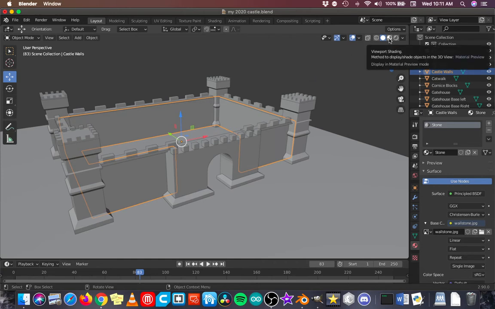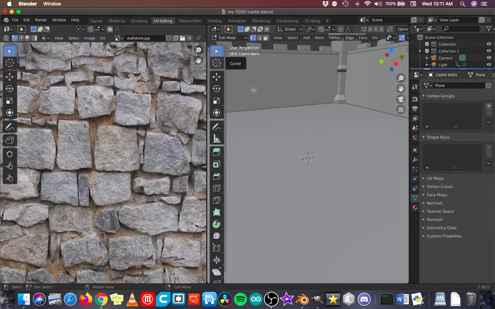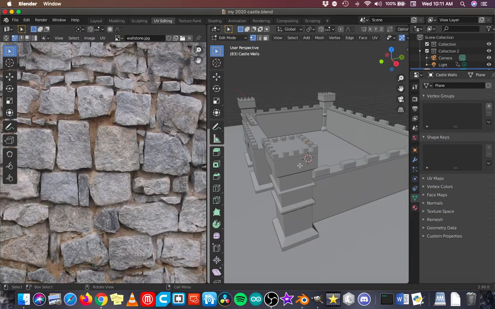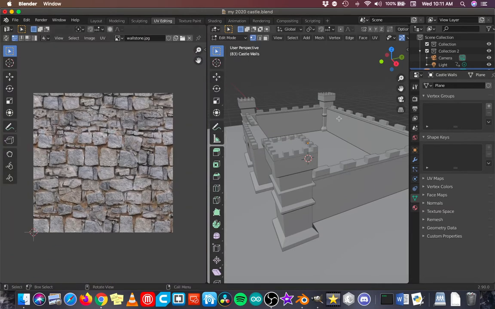So I'm going to go to material preview mode, which will show image textures if they're working. And right now my walls are just solid gray, so I know the image didn't map correctly to these walls. So now I'm going to click on UV editing at the top. I'll zoom out here on the right so I can see a little bit more, and zoom out here on the left. And when you go into UV editing mode, it should put you automatically into edit mode.